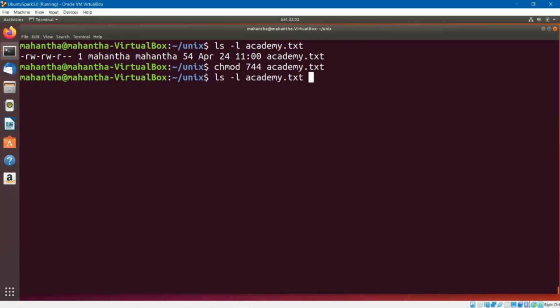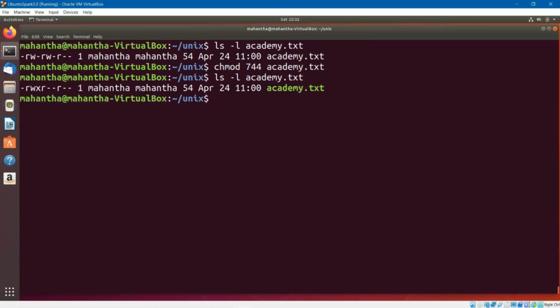And if I go and check the permission, you see 7 indicates read, write, and execute permission for the owner. 4 indicates only read permission for the group. Again, 4 indicates read permission for others. Like this, we can go on varying these octal numbers to provide different permissions for the owner, group, and others. You can try all these things as a part of your exploration.